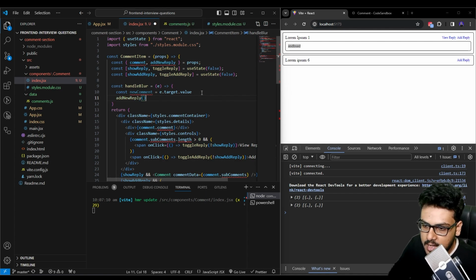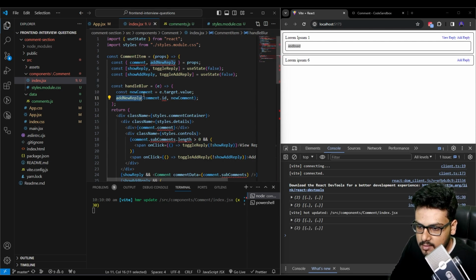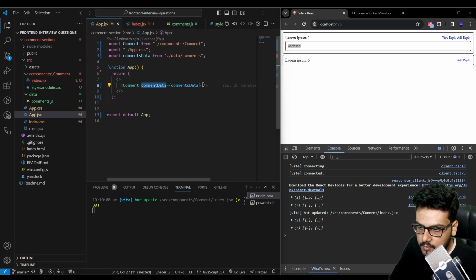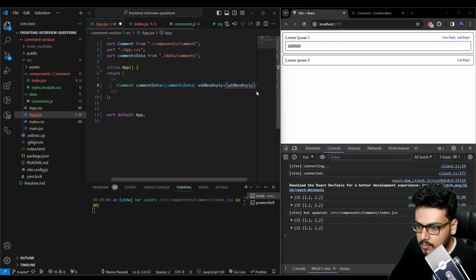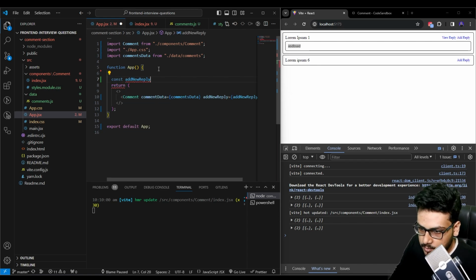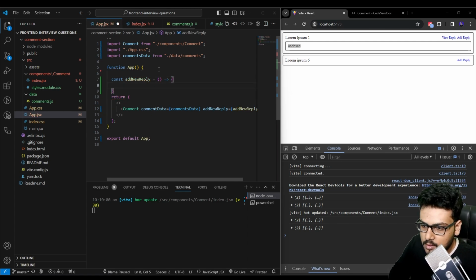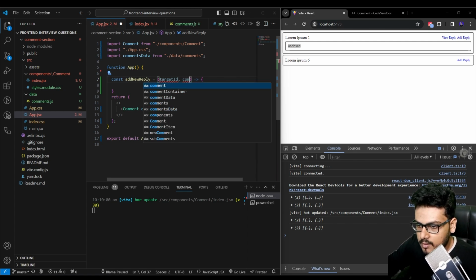If I call this addNewReply, what is my target comment? This is my target comment, comment.id. And what is the new comment? This is the new comment that I have to pass. Now I'll pass this addNewReply as a prop over here, and this is being passed. We'll create a new function, const addNewReply. We have a target ID and we have the new comment.